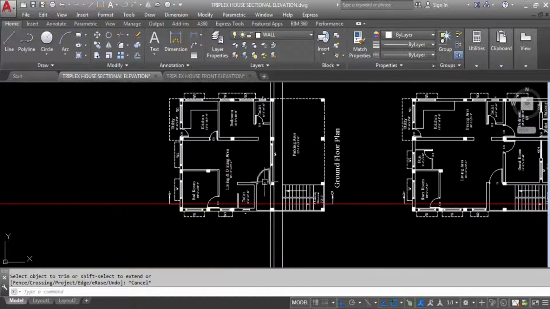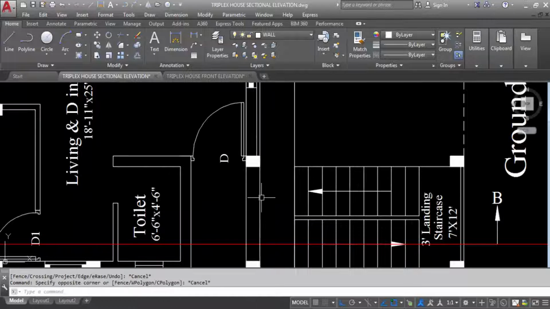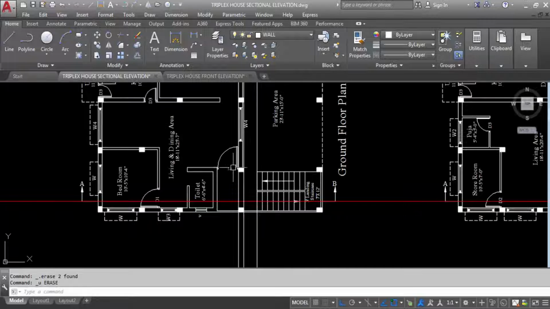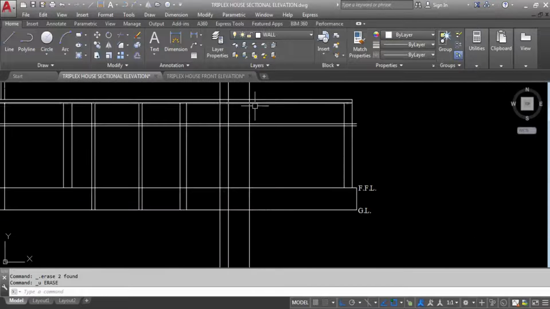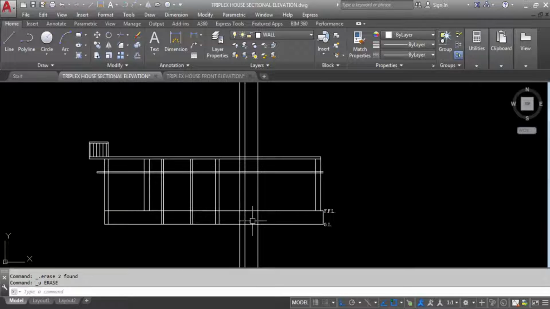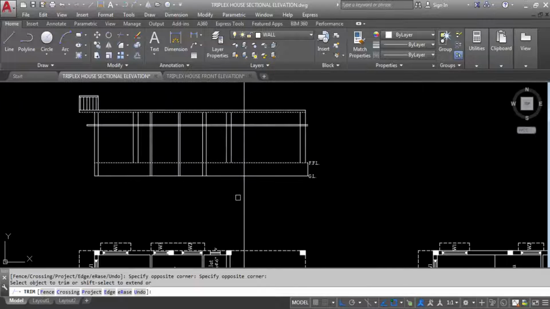Next, this door front elevation and this column front elevation, because this is coming in front of this wall and the section line is not passing through this column, so we can see the front view of this door and this column. So front view of this column means we cannot see ground level to finished floor level, so we have to trim from here, trim and trim from here. So hope you understand.